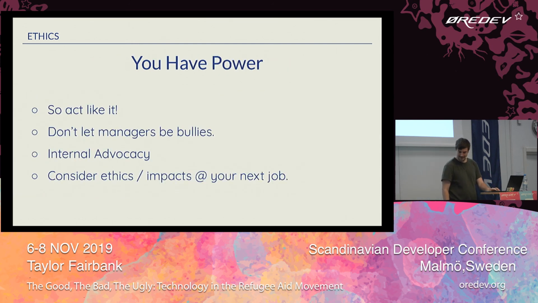I'm going to skip ahead a little bit. So you have a lot of power. Act like it. Don't let managers bully you into doing the wrong thing in order to save costs or cut corners. Internal advocacy works. We've seen a lot of tech companies respond when employees say, no, this isn't right and we won't stand for it, after an ethically questionable judgment.